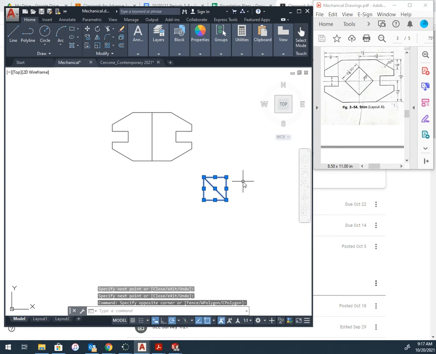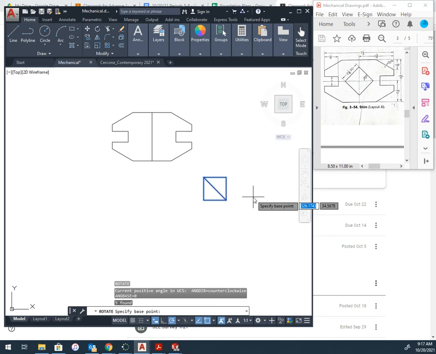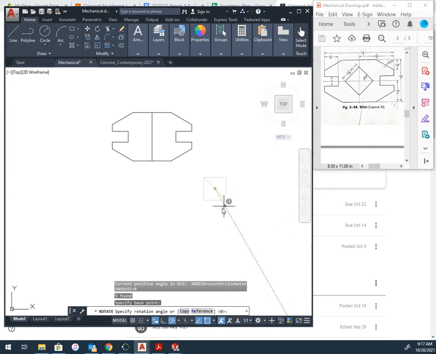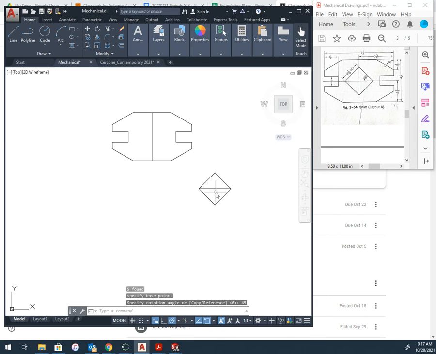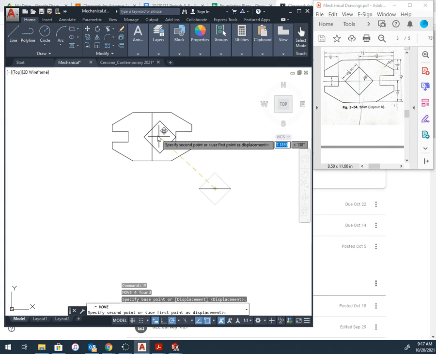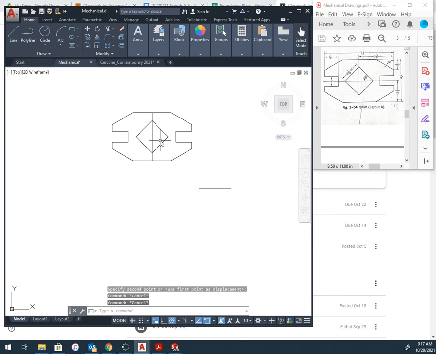Highlight it, and I'm going to rotate. That's RO, enter, or you select the rotate tool. Specify your center point. Type in your rotation angle, 45. And now I'm going to move this, M, enter, from the center to the center.